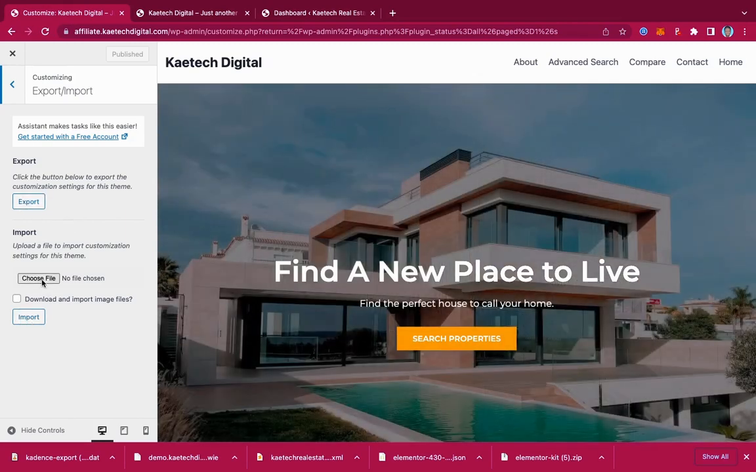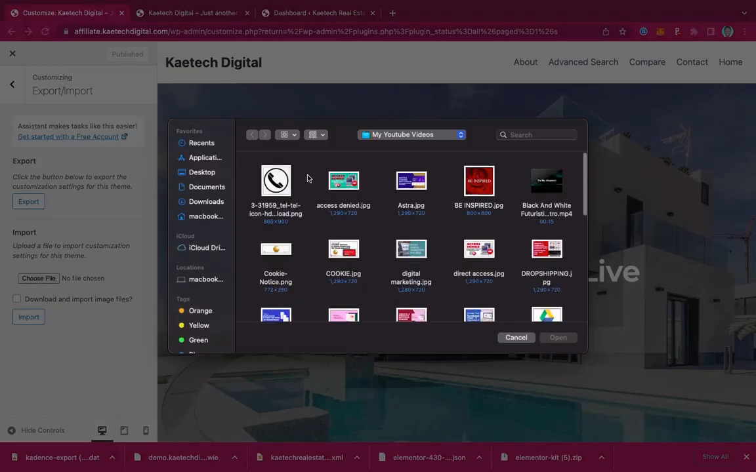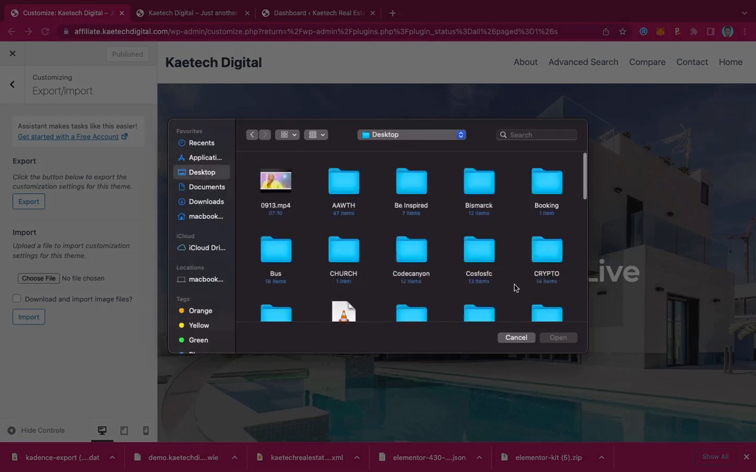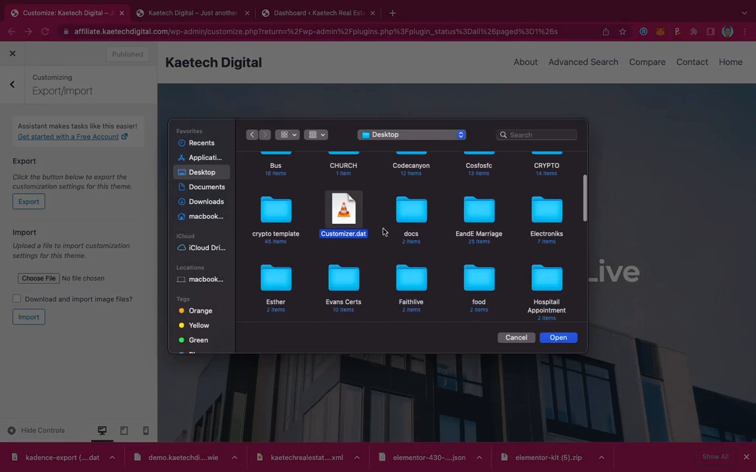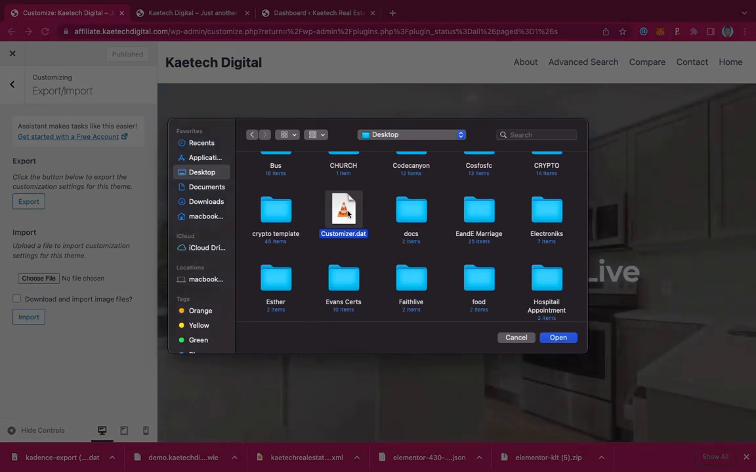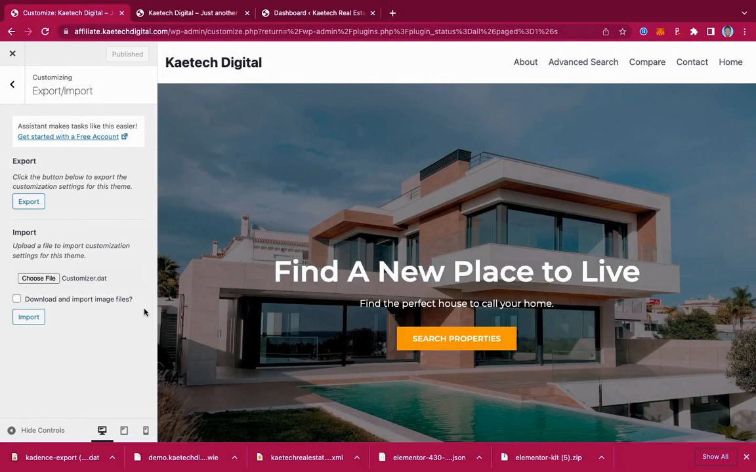Okay, so we're going to choose a file. So choose file over here. Click on it to choose the file. And then we are going to go to desktop to locate our file. So this is the file that we are going to import. Okay, this one over here. I have just renamed it, and then click on open.